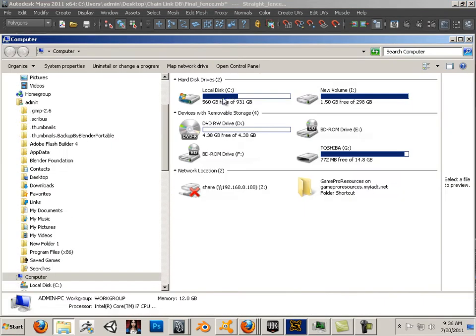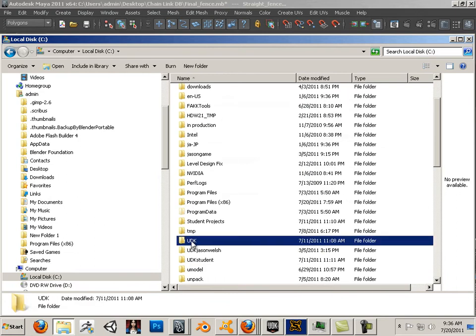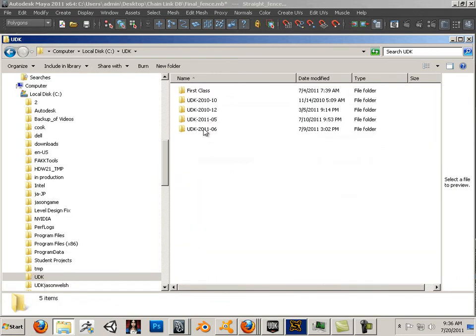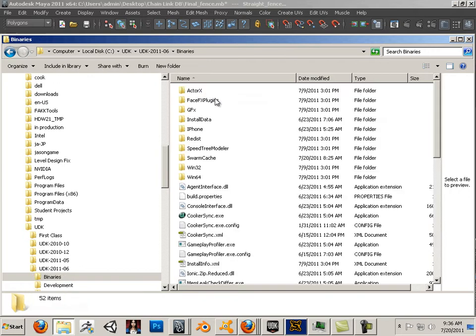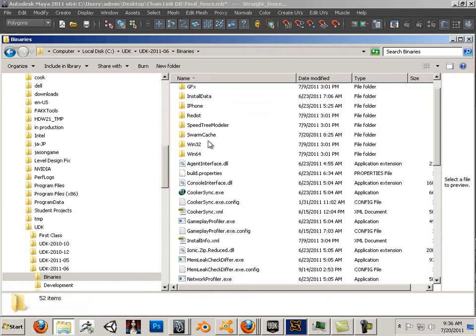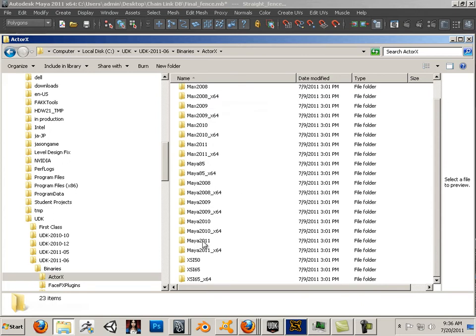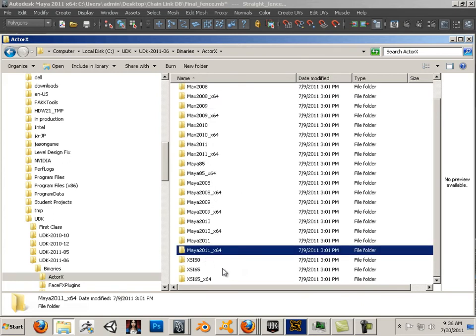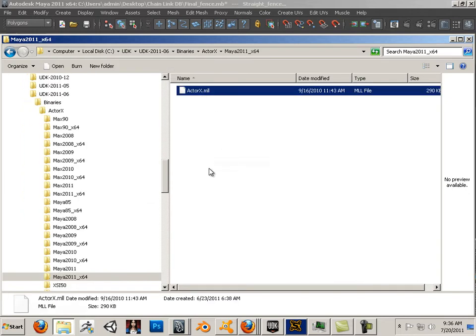When you download the UDK, you get this little plugin. It's under UDK, under the latest build. You can go to binaries, and there should be an Actor X. Then you have to locate what version of Maya you have. In this case, I have Maya X64, so Actor X.